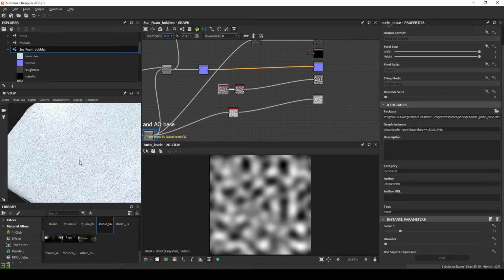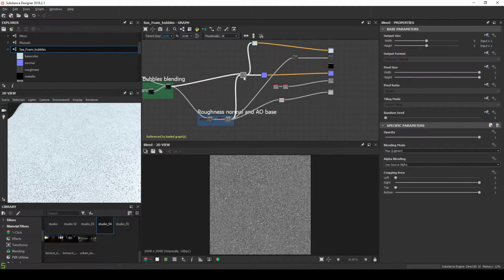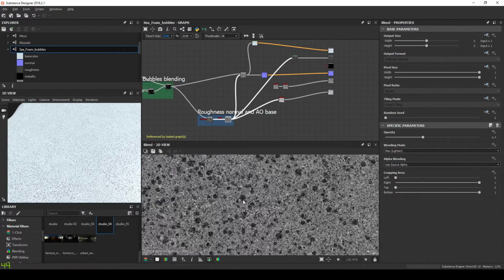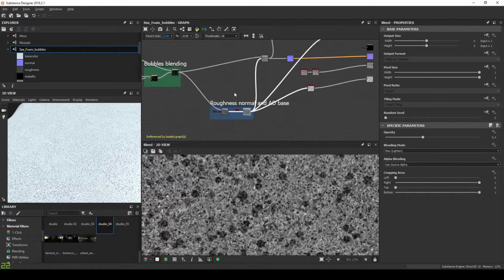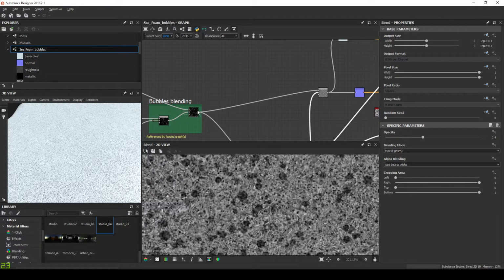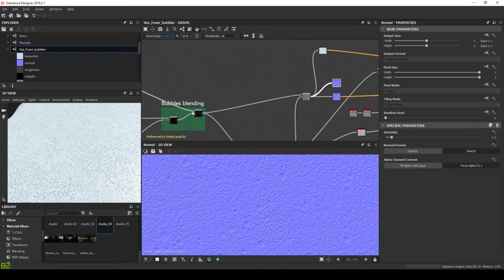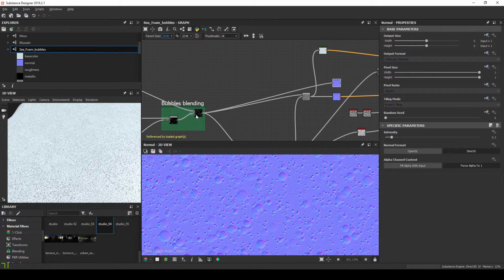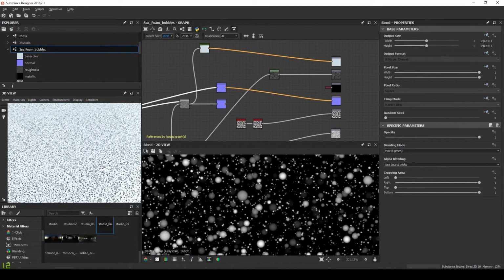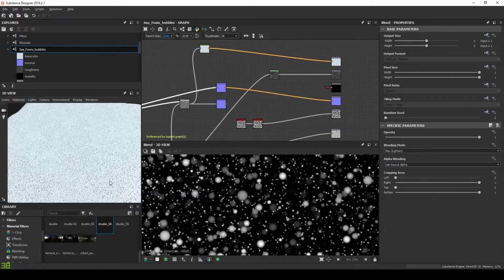What works well, in my opinion, and what's interesting, is that we subtracted the bubbles from the roughness and AO, and used them only with the normal and the color. If you want the bubbles to really pop, you can also put them in the normal and only them. Let's try it. Okay, that's a nice difference.